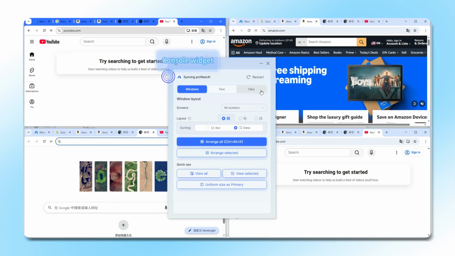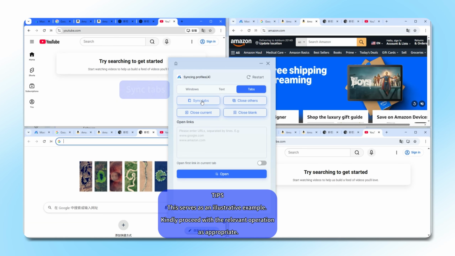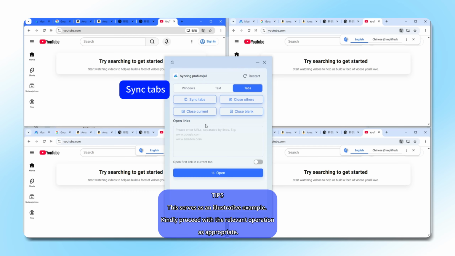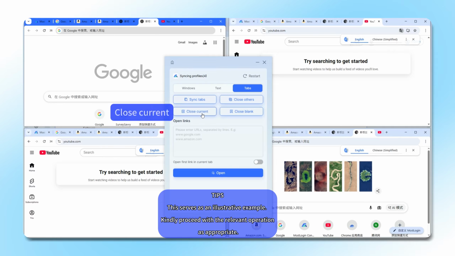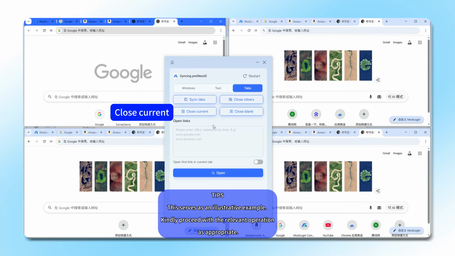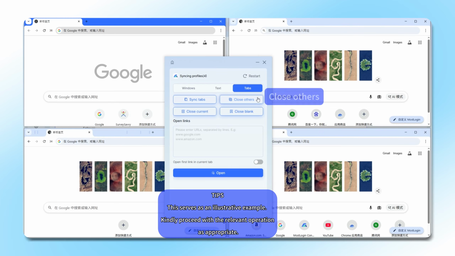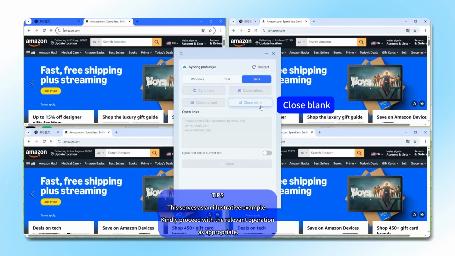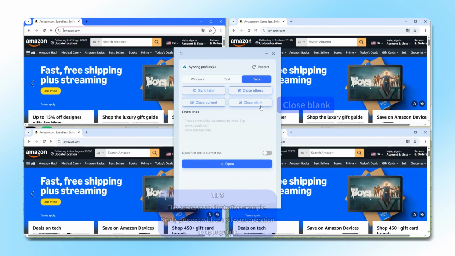Need to clean up? Use these 4 buttons. Sync tabs forces all followers to match the primary window's exact tab state. Close current closes the active tab across all profiles. Close others kills all background tabs to save CPU and RAM. Close blank automatically removes any empty new tab pages.